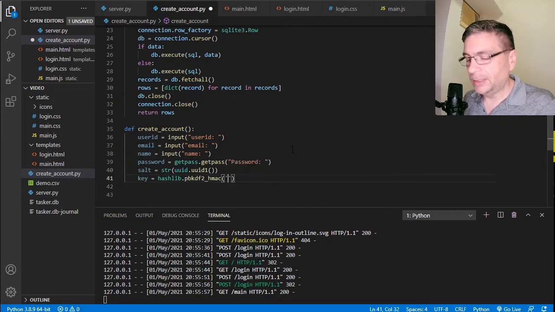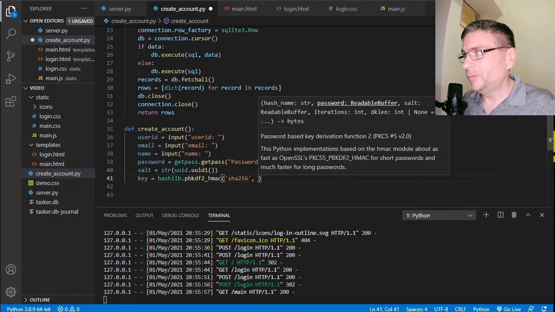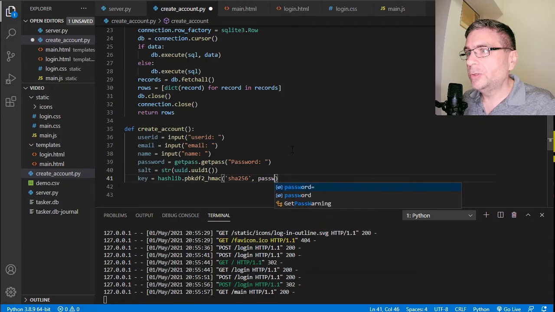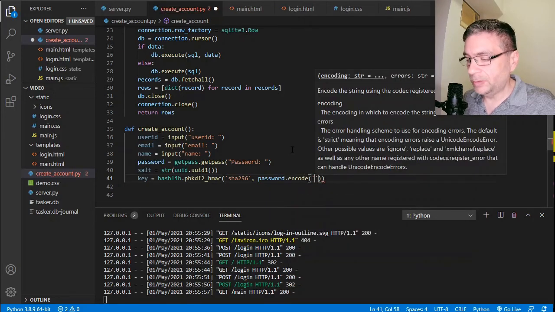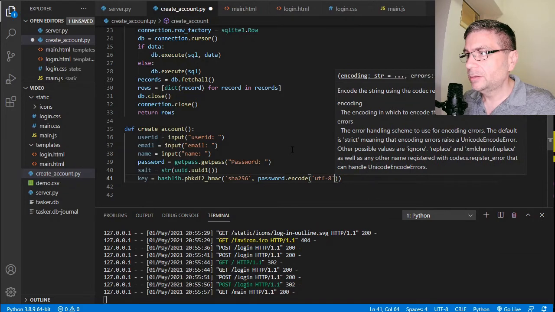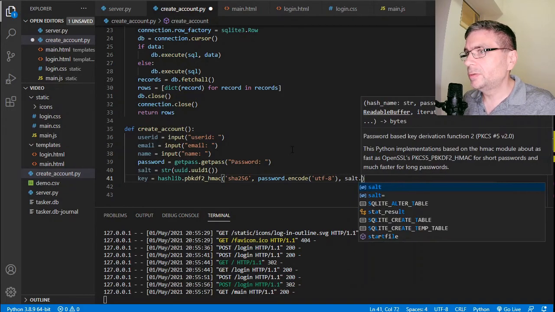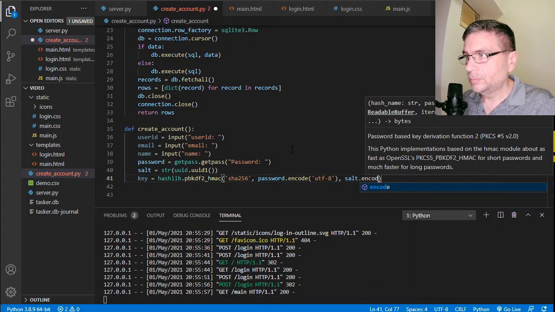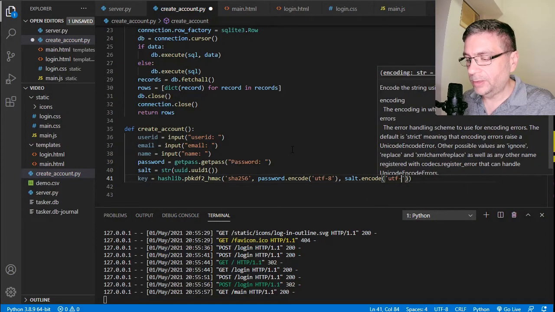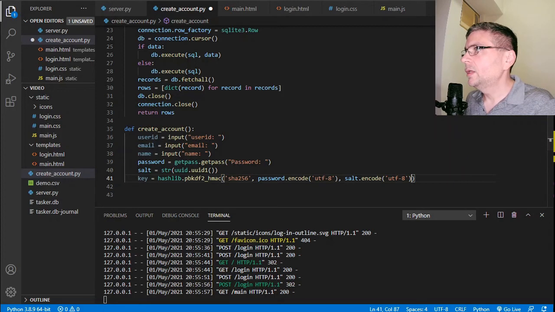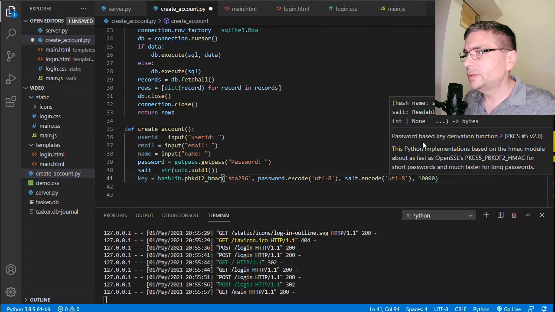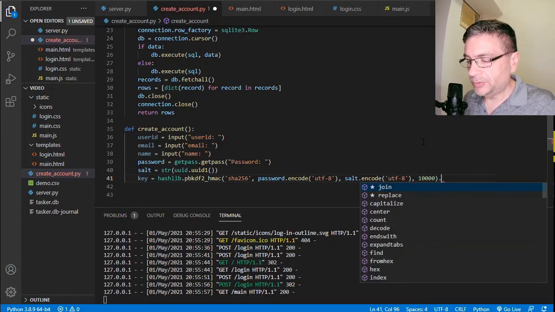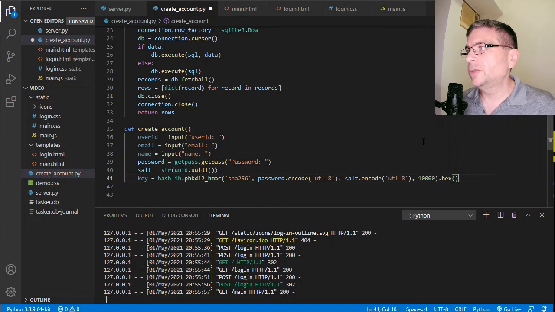And again, this is just me based upon the documentation, how to use it. So password dot encode. We want to encode it as UTF-8, and the salt we're going to encode also as UTF-8, and then we are going to run it through the hash 10,000 times and get the hex string, to turn it into a hex so that we can save it in the database that way.